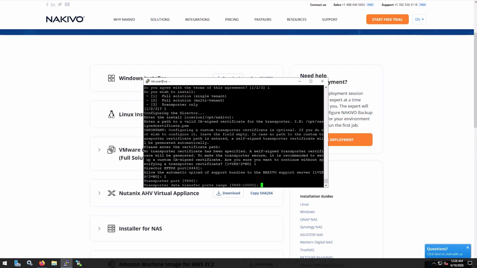The installer then asks for the transporter data transfer port range. The default range is 9448 through 10,000. This range is used for backup and recovery data movement by the onboard transporter. The range should contain at least 100 ports.